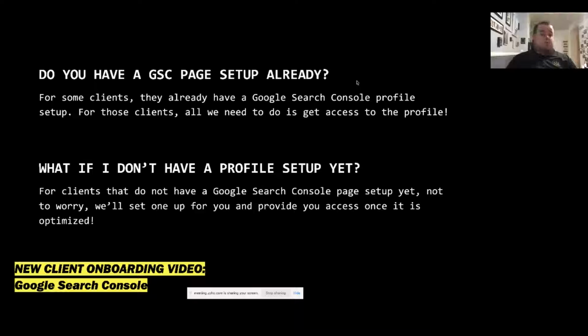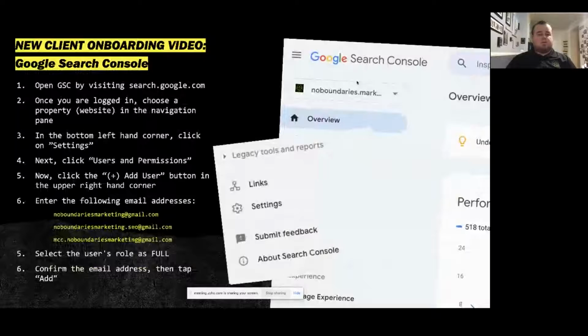Now, if you don't have one, not to worry. We're going to set one up for you. We'll walk you through it. We'll optimize it, we'll get everything taken care of for you, and then we'll give you access to it once everything's good to go. So again, one of two ways to go. We're going to walk you through it for those who already have one set up. Stay tuned on this. Keep going because we're going to walk you through how to give us access to it.